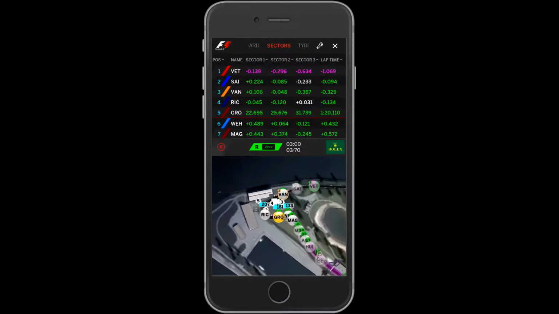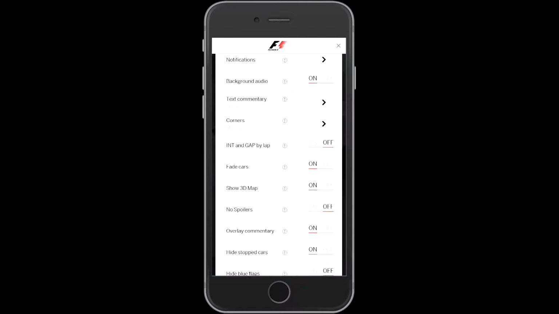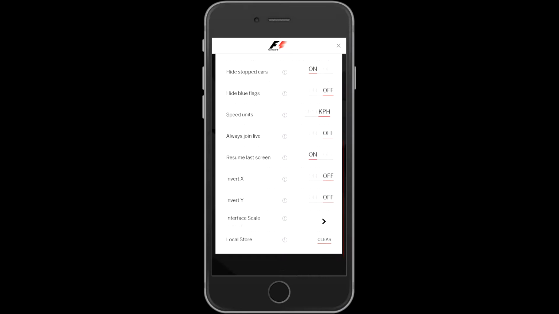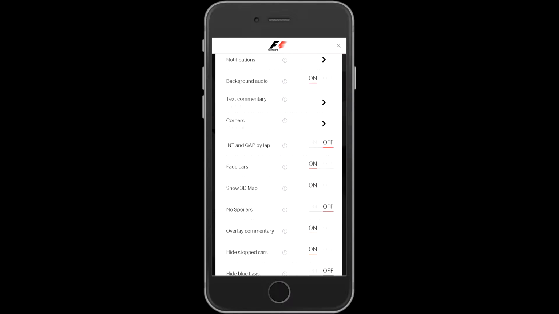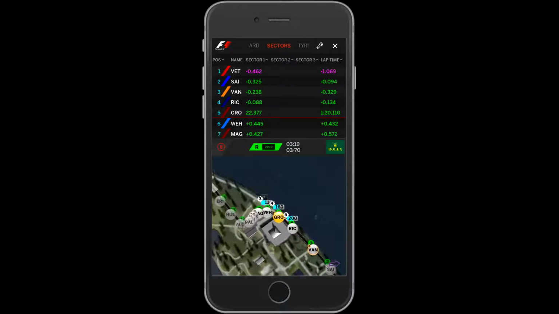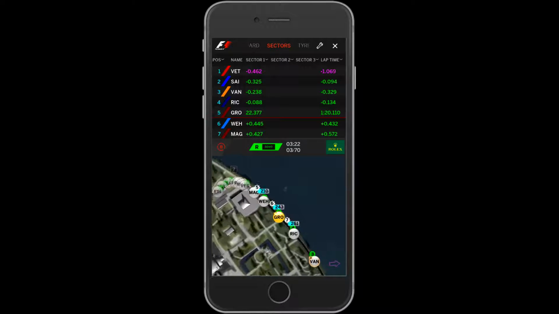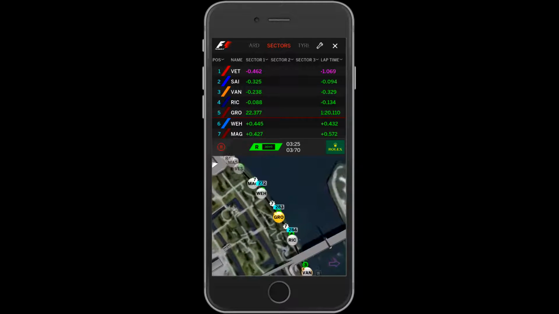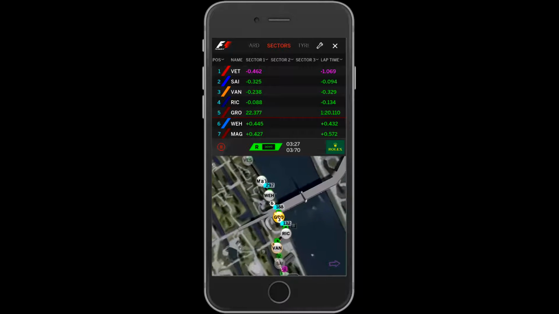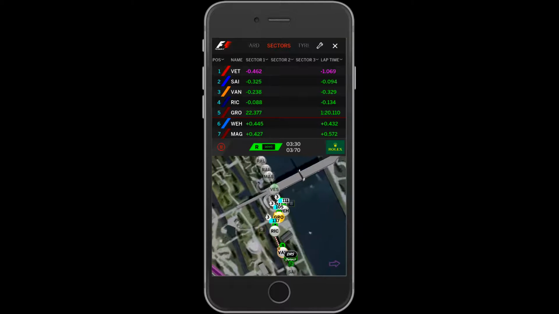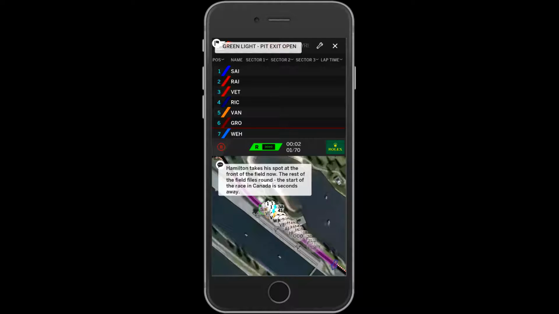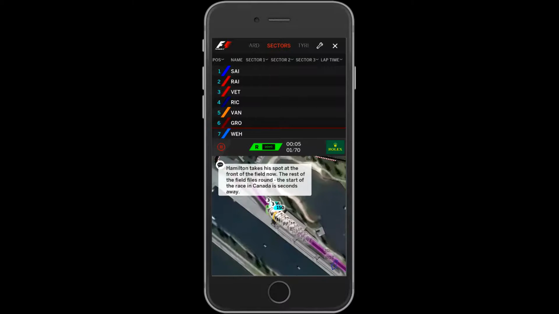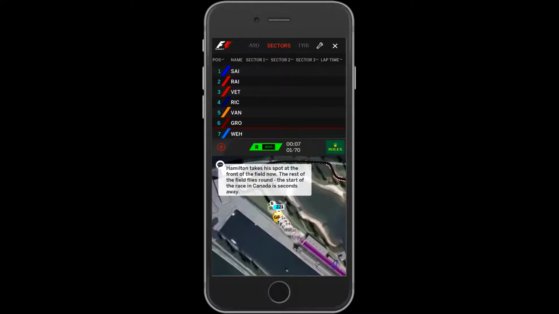If you go here in the settings, you can decide if you want notifications, background audio, commentary, how you want to set everything so that it looks good for you. And when you watch a race, sometimes, especially when you go to a Grand Prix, you don't always see clearly what's on the big screen, or you cannot really hear the commentary as the noise is too loud.